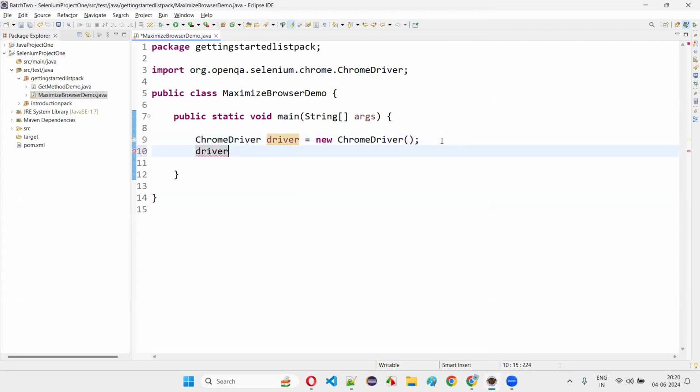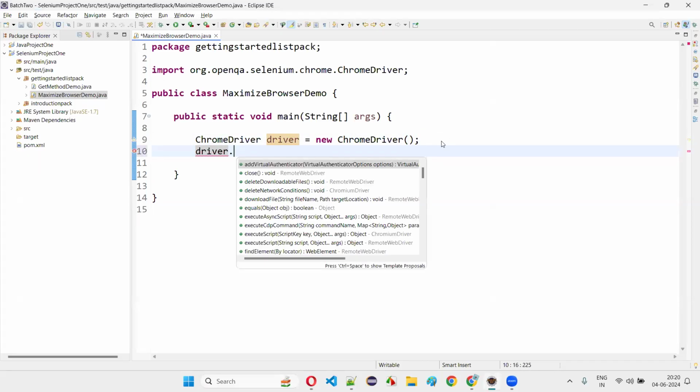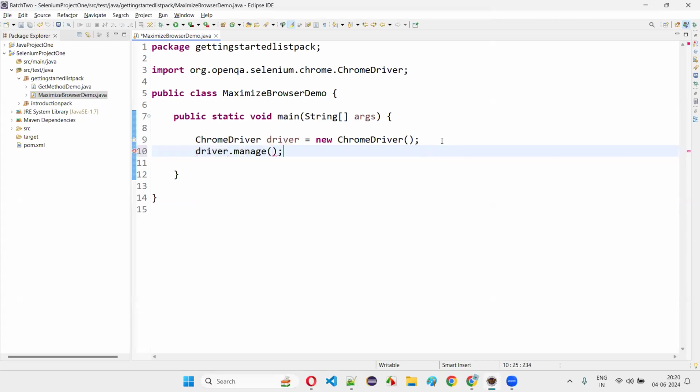Write driver dot. There's a command known as manage. Everyone type in the chat box the name of the command: manage command. Only manage you type for now. Driver dot, immediately you have to call the manage command. This is a browser level command, like the get command is a browser level command. Manage is also another browser level command.